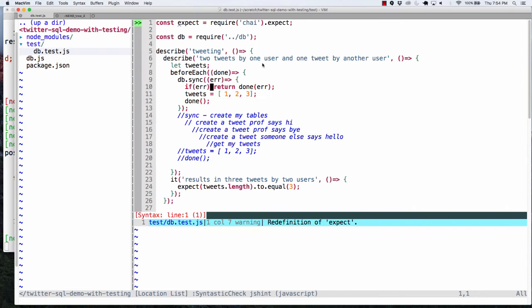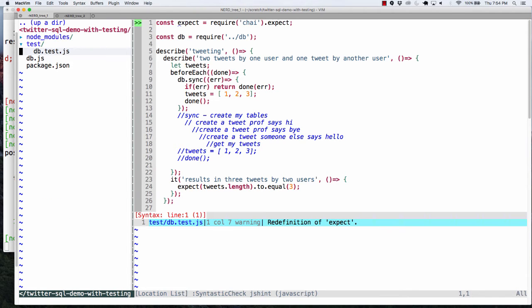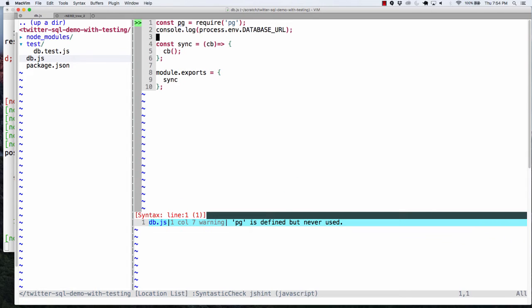Now, this is not really what I want to do here. What I really want to do when I get in here is when I sync, what I want to do is do a little something different. I want to be able to connect to my database. This doesn't exist yet, but I'm going to do it in a second. I'm going to have a method called connect. Connect is either going to take an error or a client that I could then write queries against.